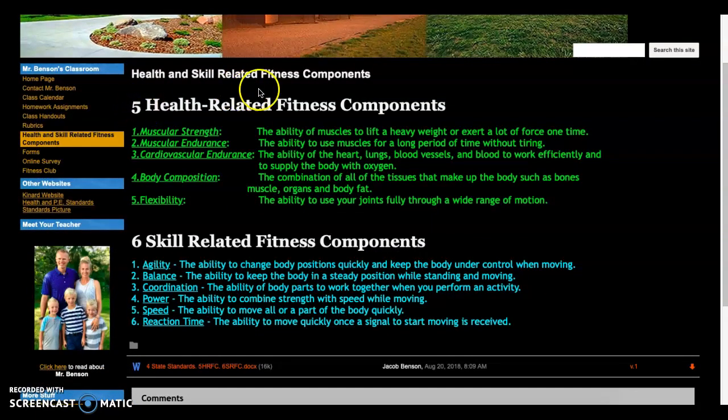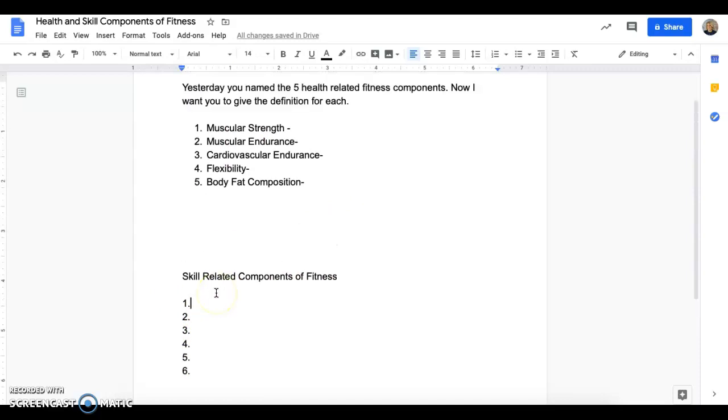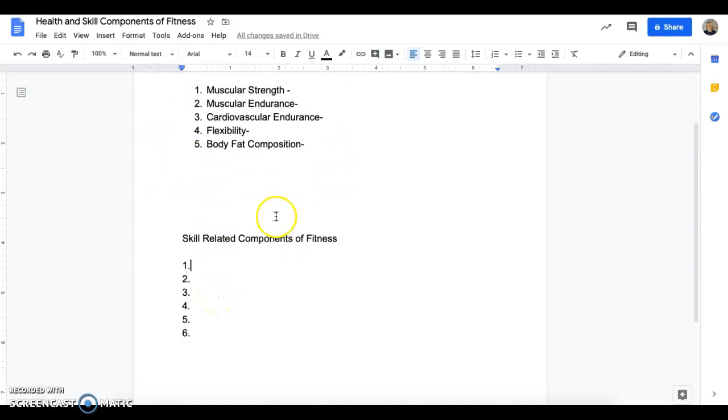Up here it has the 5 health-related components, which you guys already done. They even have some simple definitions if you want to use those, and you guys need to get familiar with those definitions. And then down here it has the 6 skill-related fitness components. So you're just going to take those and plug them in over here. Again, I do not need any definitions. You're only defining these 5, and you're only listing the 6 skills.